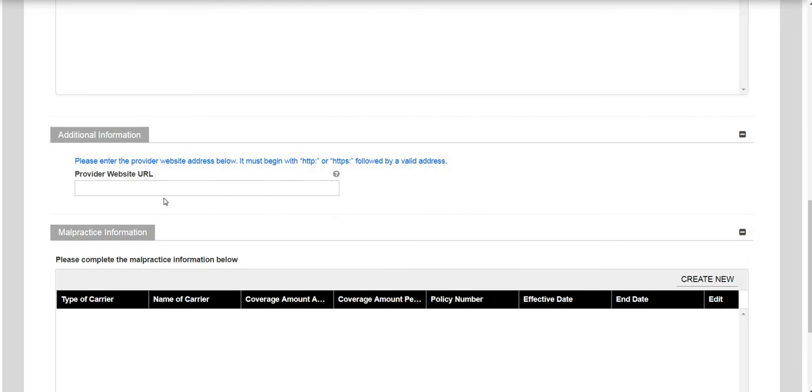Under the certifications is a question regarding your provider website URL. So if your facility holds a website that you want to report to be available to our members, you can enter in that URL here. You just want to make sure that it starts with HTTP or HTTPS so that it is a valid URL.